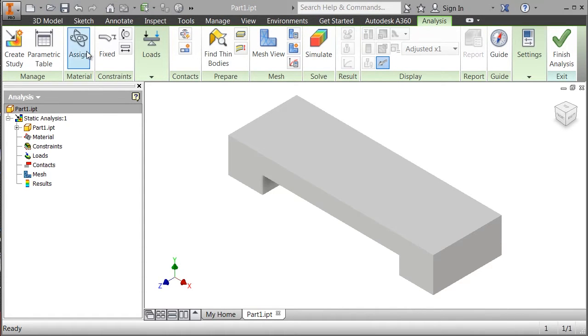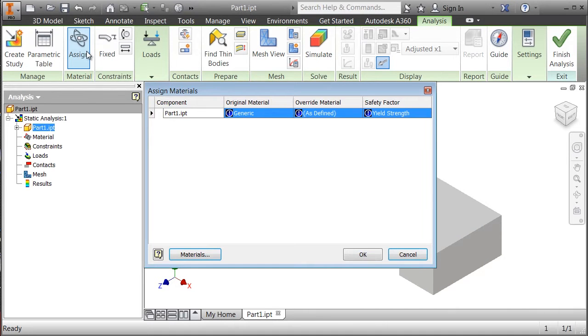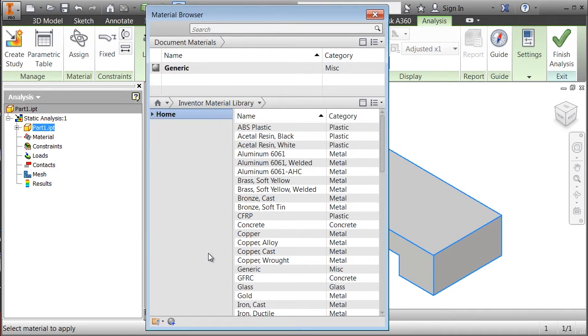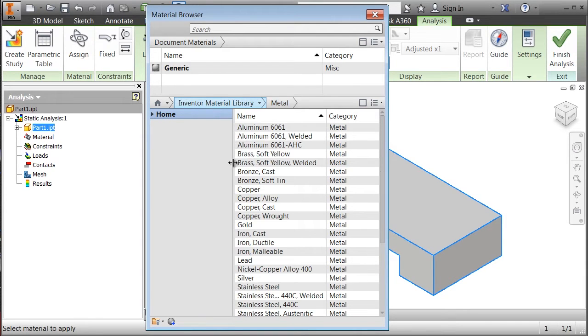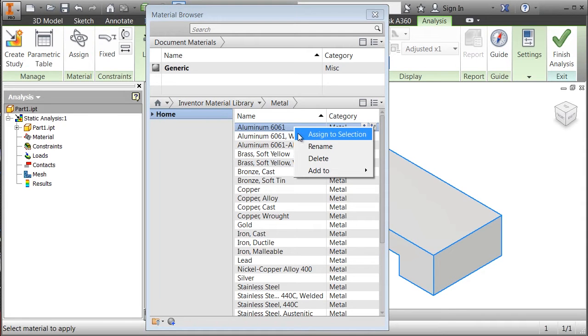Then we'll move our cursor to the upper left portion of the screen, and we'll left click on Assign. This is where we assign material. Right now it's just a 3D solid model. We'll left click on the Materials button here. And then we'll left click on this little arrow next to the Inventor Material Library. And we can select one of these, say metal. And we'll use aluminum 6061. So we'll left click that, and then we'll right click on it, and we say Assign to Selection.